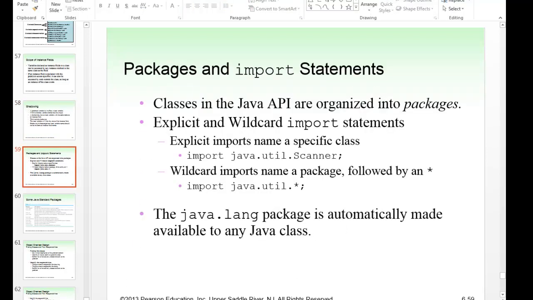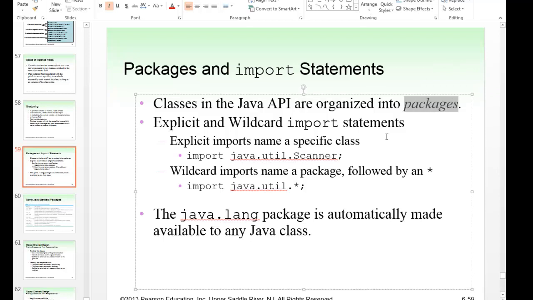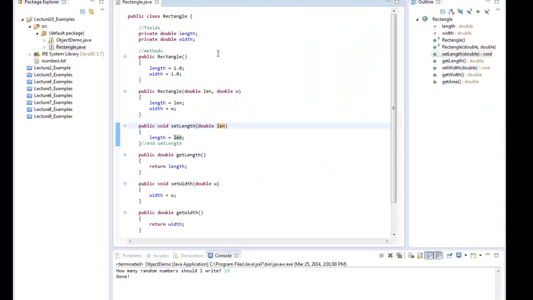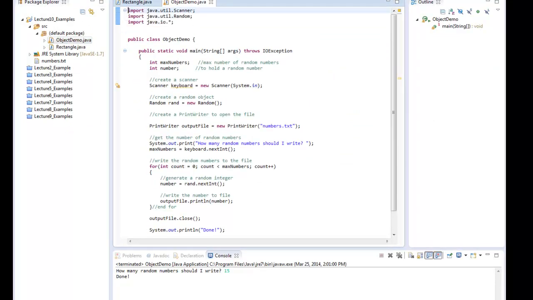So what about packages and import statements? The classes in the Java API are organized into what are called packages. So you'll hear a lot about Java packages. Explicit and wildcard import statements are the two different types you can use when you're importing. We see a couple here, not in the rectangle class, but in the object demo we looked at earlier. We see two explicit ones, in other words, java.util.Scanner. We're specifically importing java.util.Scanner to use the Scanner. We're specifically importing java.util.Random to use the Random class.